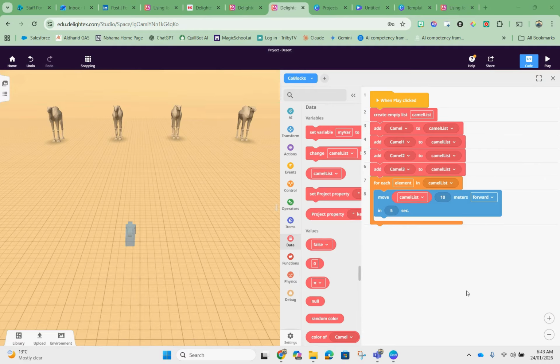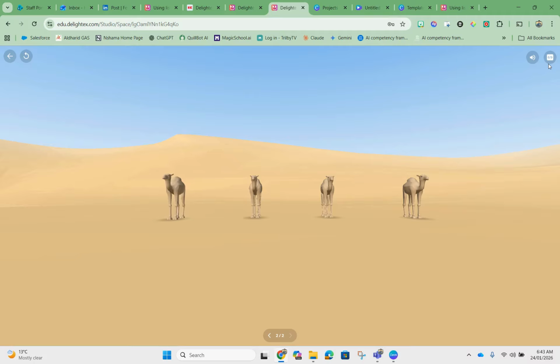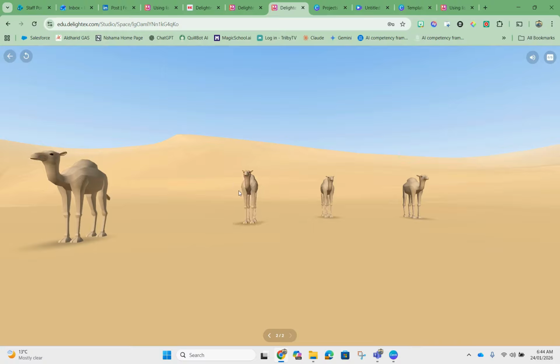Now, the simple way to fix this is we're not going to try and move the entire list here. We need to move the individual elements in that list. So move element 10 meters forward in 5 seconds. Now, this code is going to show me that my camels should move forward. If I press play, okay, there's still an issue because only one camel moves and it waits till the other one moves and then all the way until the end. We need to fix that so they're all moving at the same time.